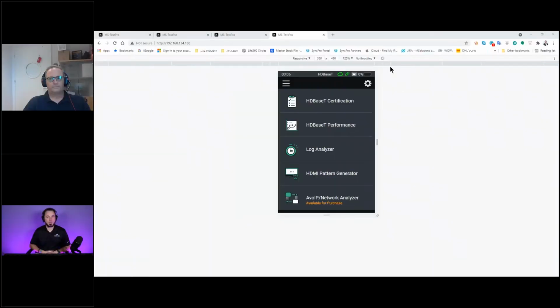That's awesome, Ariel. So let's get into it. I'm going to make you the presenter so you can share your screen. And one thing I want to point out to people, as Ariel is showing his screen here, one of my favorite features of many about the MSTest Pro is you don't necessarily have to do everything on the front panel controls. You can use a web GUI, and we can look at some different things that way.